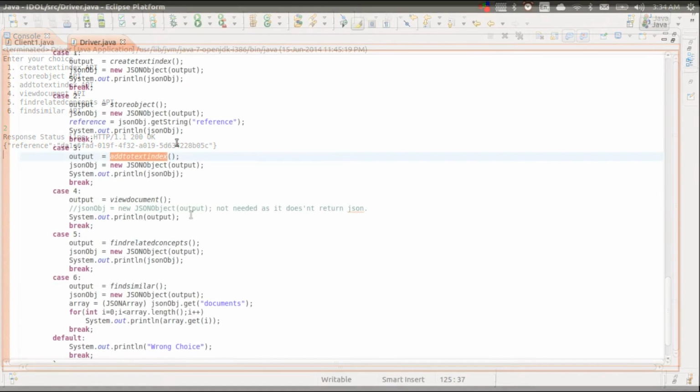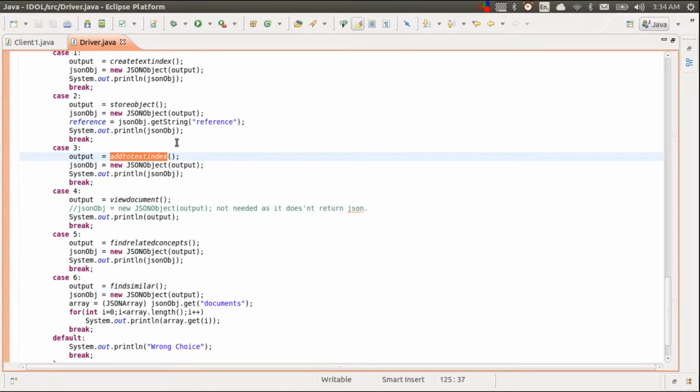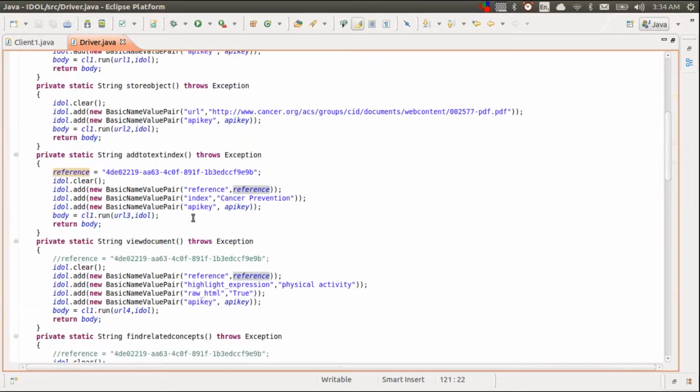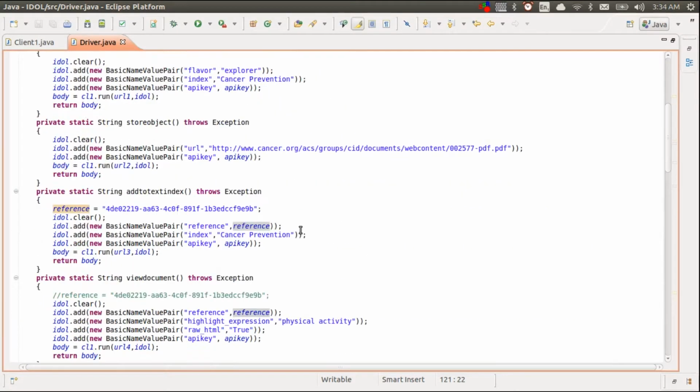So, let's move to our next goal. Our goal here is to add to the text index, where we will map the reference, which we created in the last API call, to the index cancer prevention, which we created in step 1. The Add to Text Index API allows you to add content to a text index that you have set up. The API indexes your content and makes it available for use in other APIs, such as Query Text Index, Find Similar, and Find Related Concepts. Now, let's look at the Add to Text Index method.